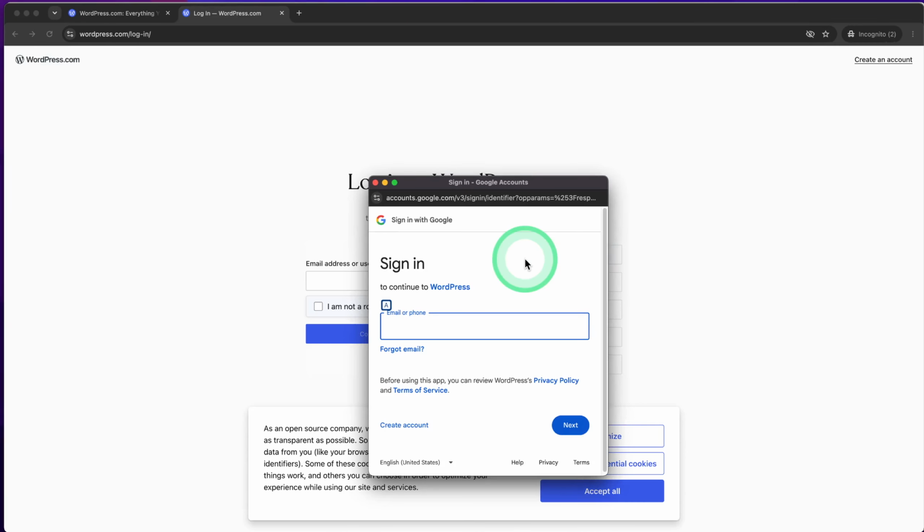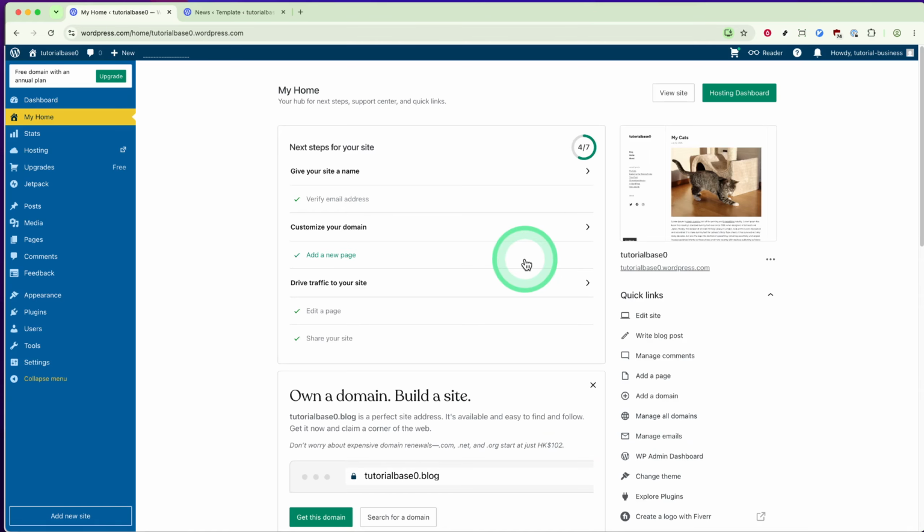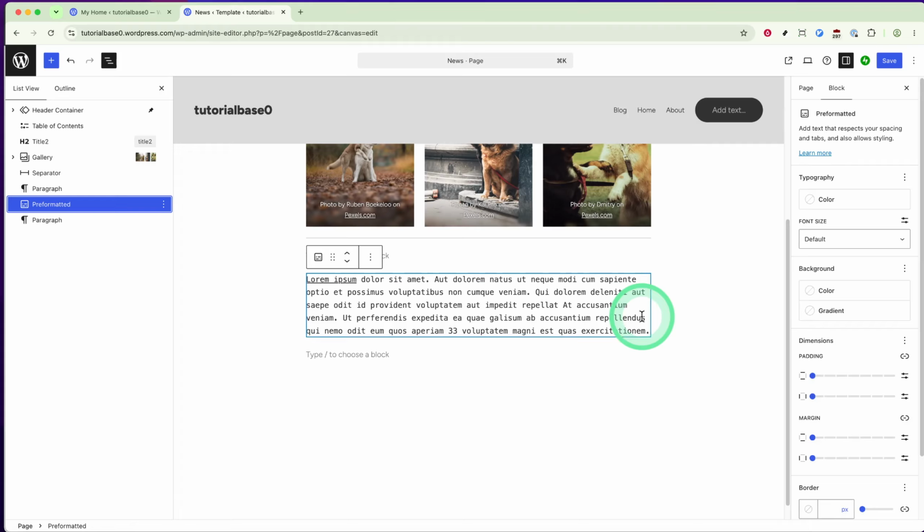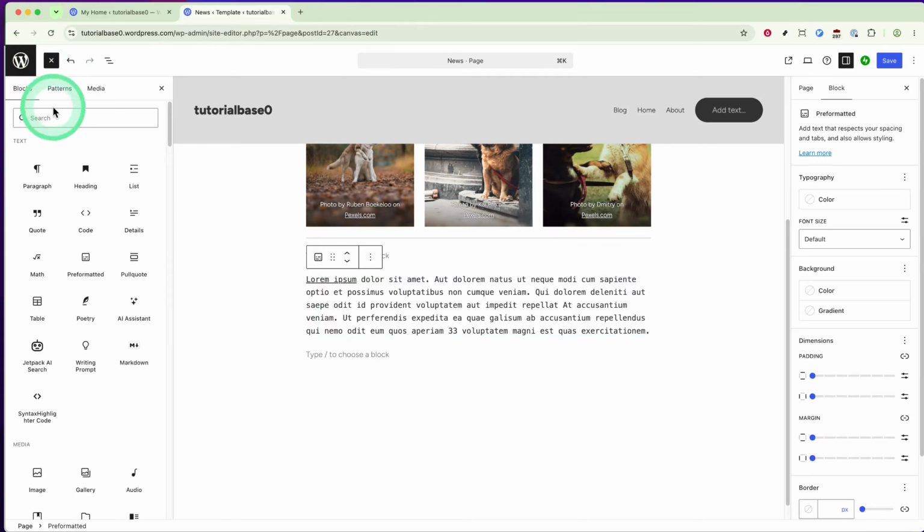After logging in, you'll be taken to your WordPress dashboard. This is where all the magic happens. On the right-hand side of the dashboard, look for the option labeled Edit Site and click on it. This will take you directly to the site editor where you can make changes to your website. Once you're in the site editor, focus your attention on the top left corner of your screen. Here you'll find the Add button, which allows you to access new blocks and features for your site. Go ahead and click on it.